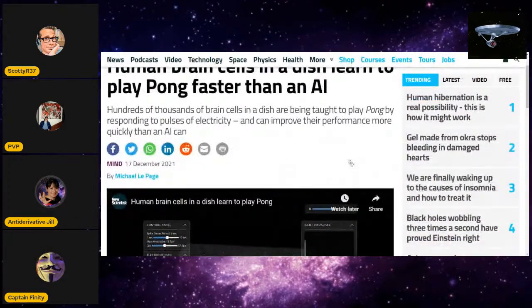Well, in this case, instead of many minds put together, there's just a few brain cells. I don't know how many. Let's see. Oh, hundreds of thousands. Excuse me, hundreds of thousands. I haven't read this article yet, obviously. Hundreds of thousands of brain cells in a dish are being taught to play Pong by responding to pulses of electricity and can improve their performance more quickly than an AI can.